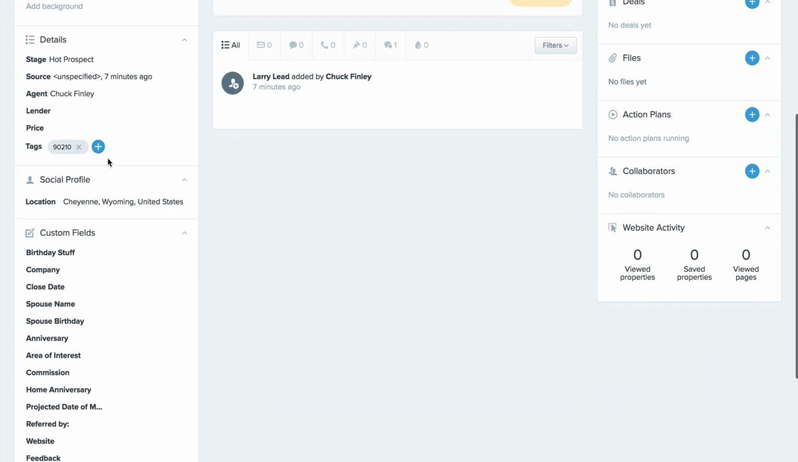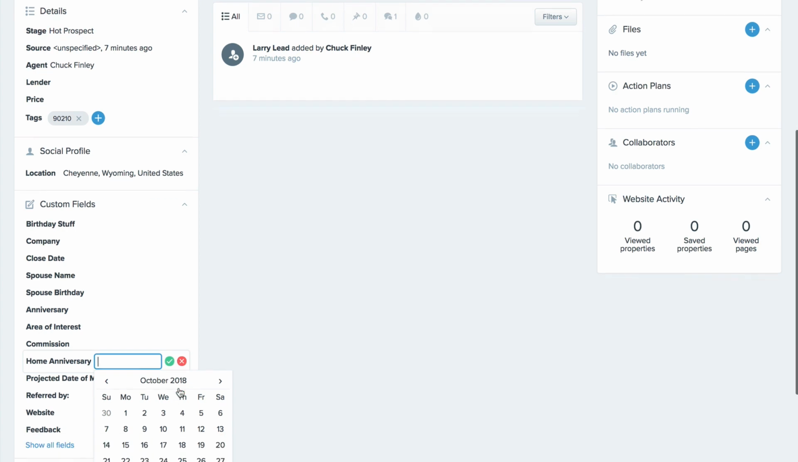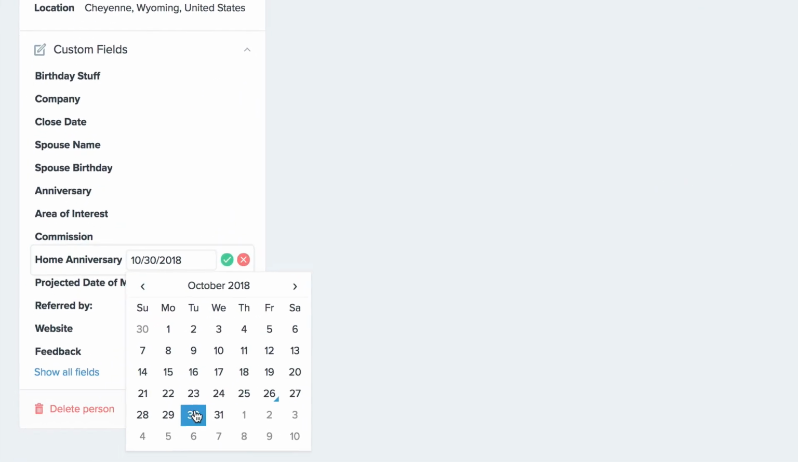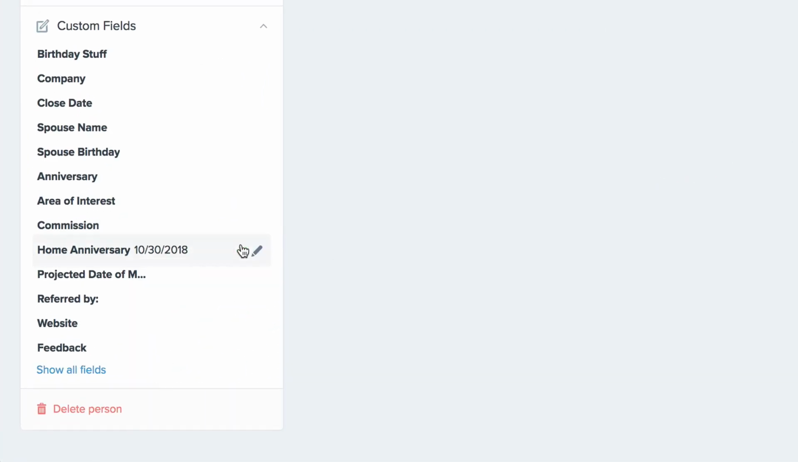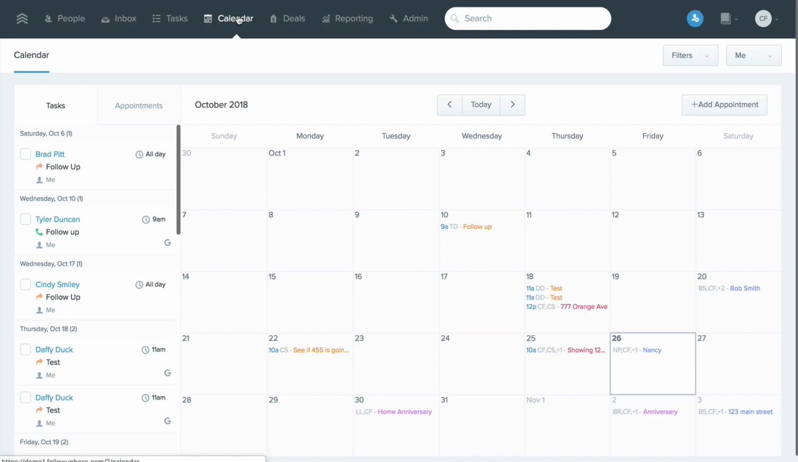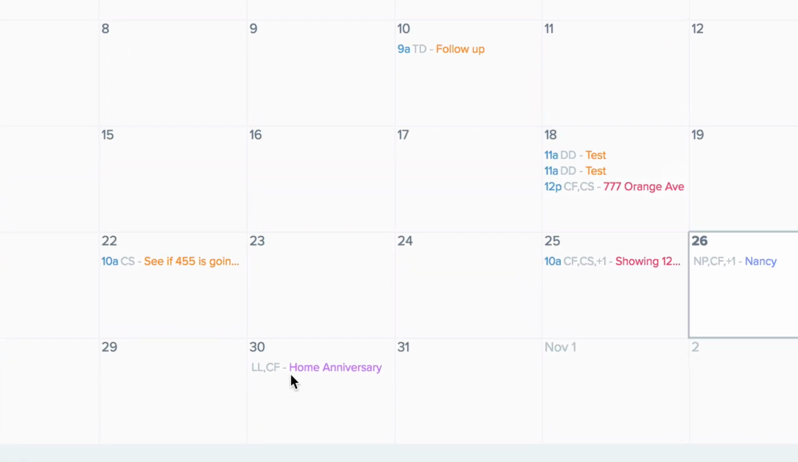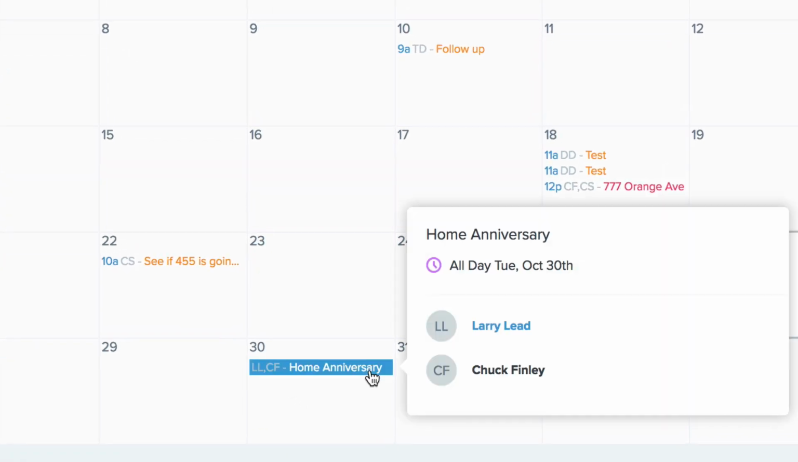The other area you'll want to track for your contacts are important dates like birthdays, anniversaries, and closings. For this, the answer is custom fields. Once you add those dates to a contact, we'll automatically add those dates to your calendar in Follow-Up Boss so you never miss an important outreach opportunity.